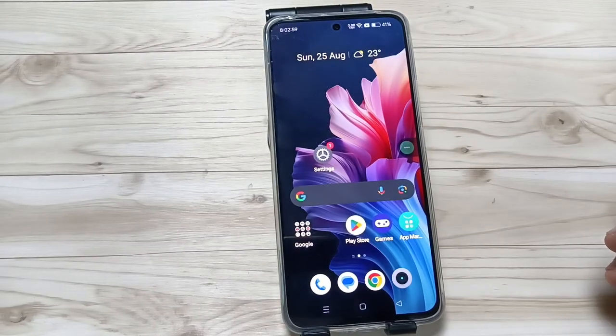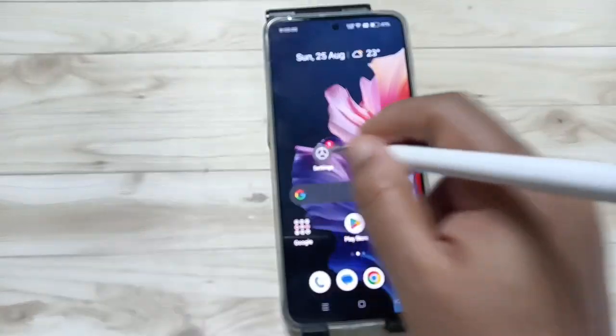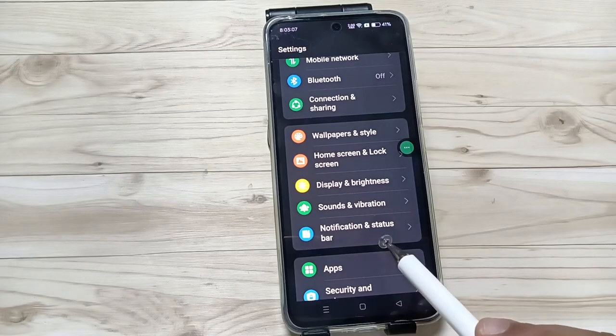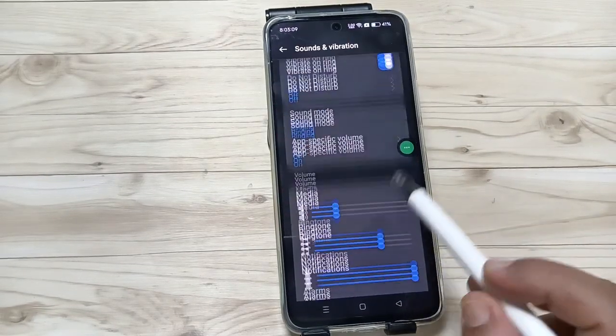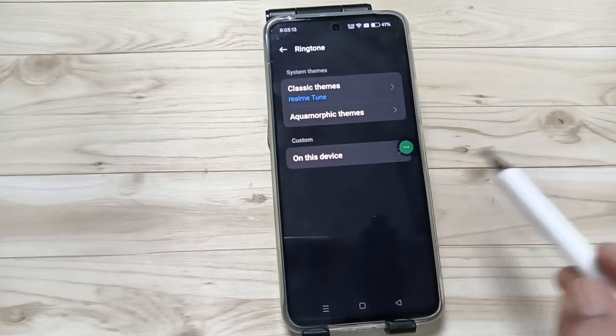So today in this video I am going to show you how to change or customize the ringtone in this device. For this, go to settings, then scroll down, tap on the option sounds and vibration, then again scroll down. Here you can see the option ringtone. Tap on this one to change.